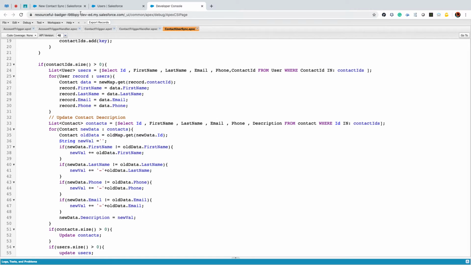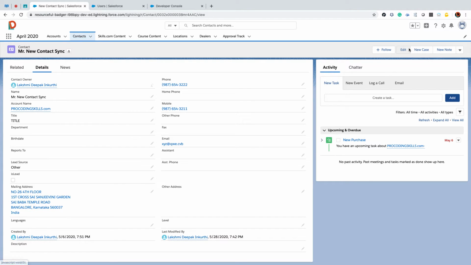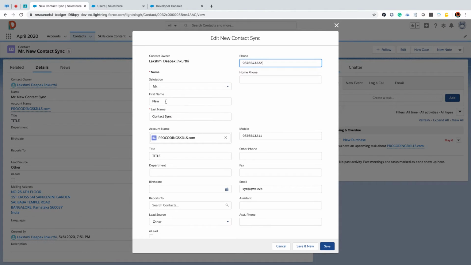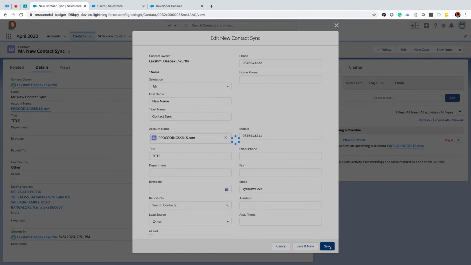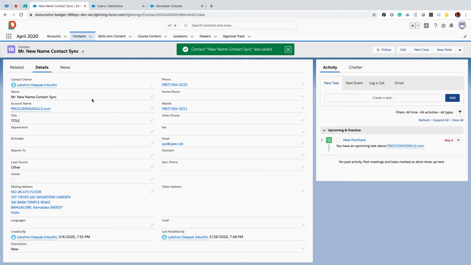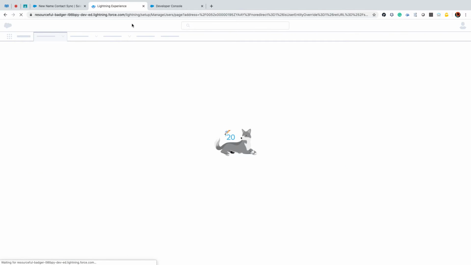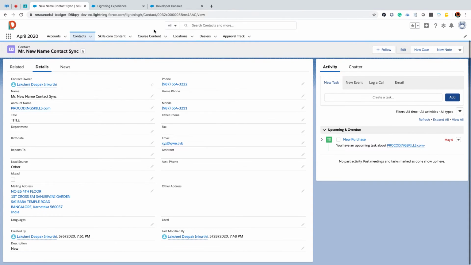If I change anything in my contact, if I change a name, then I should get name. If I change everything, whatever changed should come. So I'm saying like new name. If I'm trying to save, now you will find something interesting. It got updated. You got the old one and the new one is new name. That's what we mentioned.